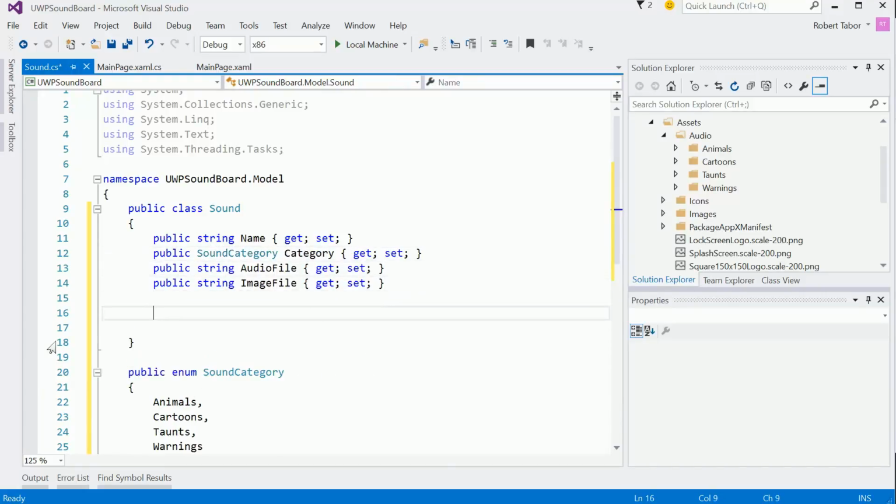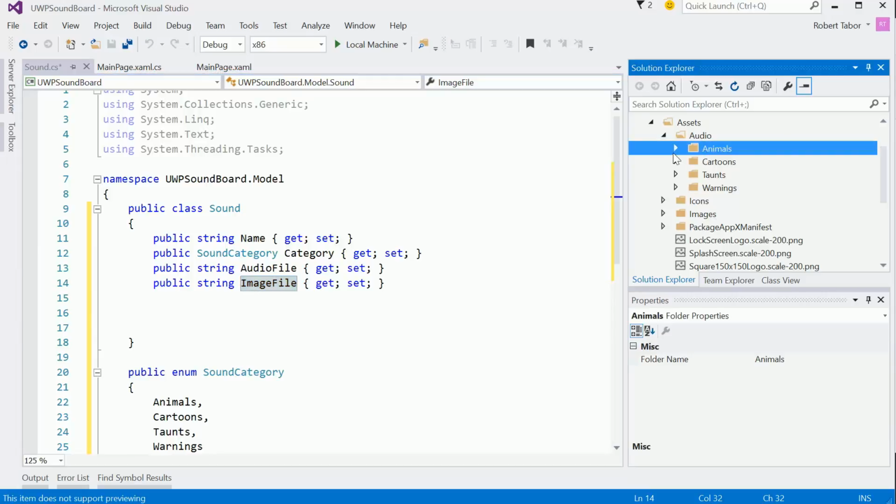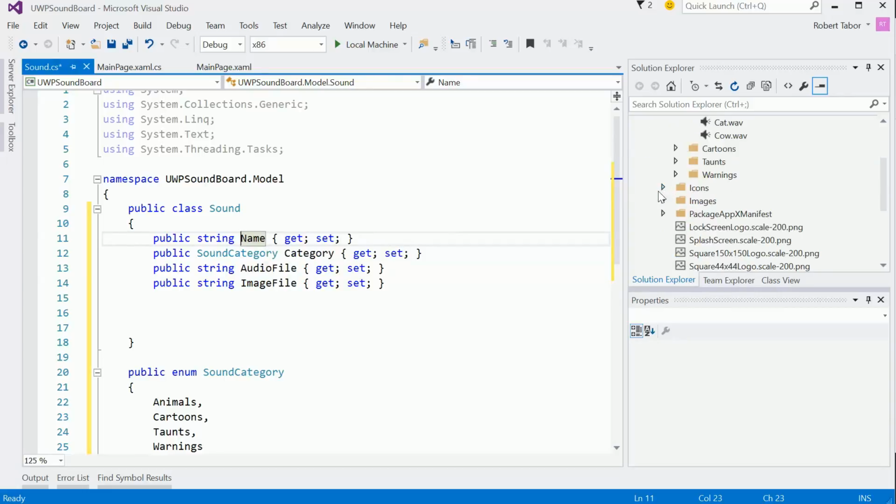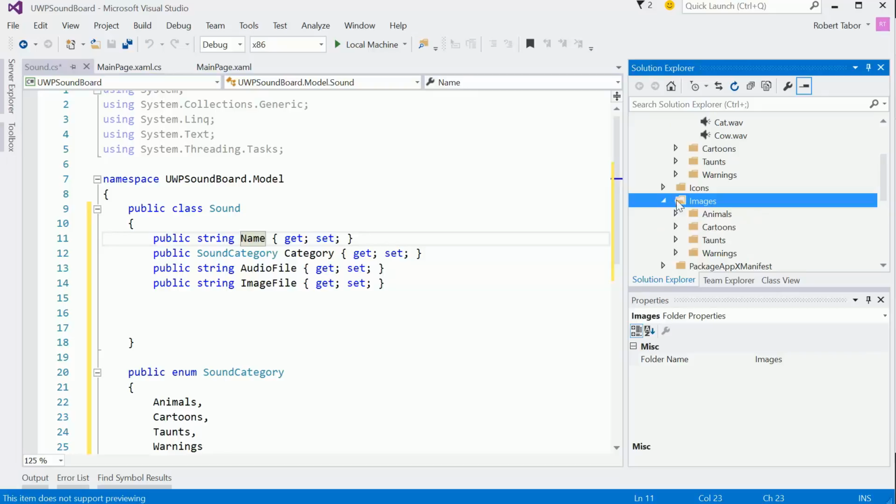Alright, and I think I'm going to also do something to make it easy to populate all these. I know that the audio and the image files follow a similar pattern. They're all going to be found at /assets/audio/ category name / sound name. Same thing with icons. They'll be at /assets/images/ animal or category / name.